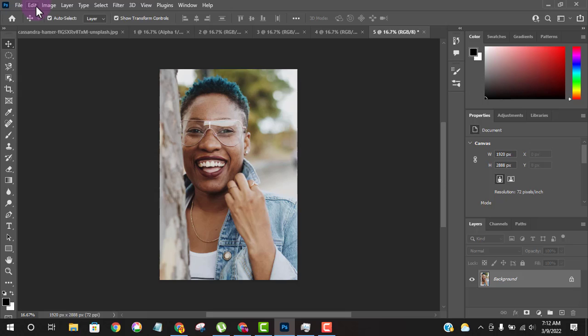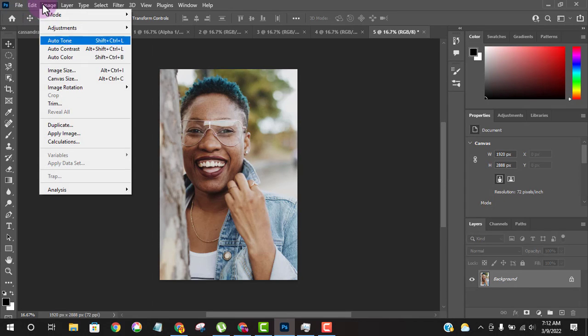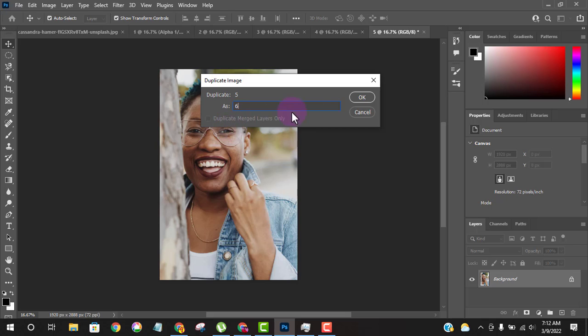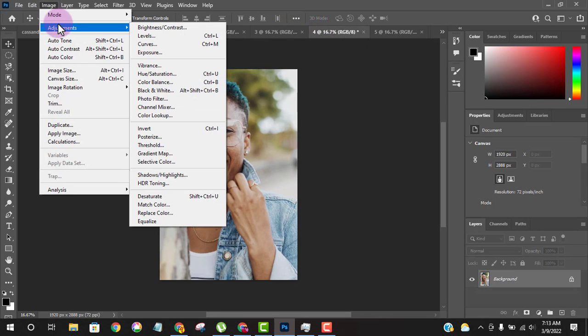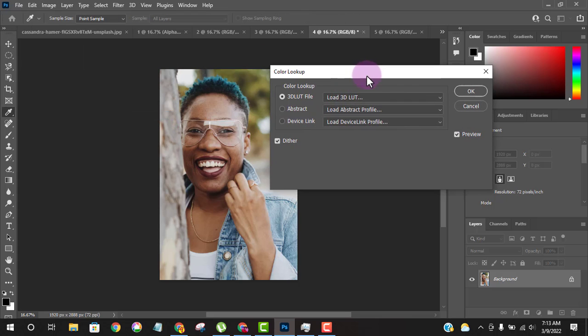I want to duplicate this, and then I still want to use it more, so I'll come and duplicate here again, maybe number 6. Then okay. Let me use this. I'll come to the images again. I'll come to, I think, color lookup.